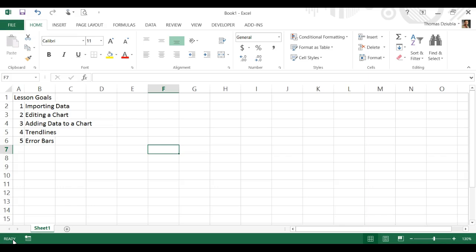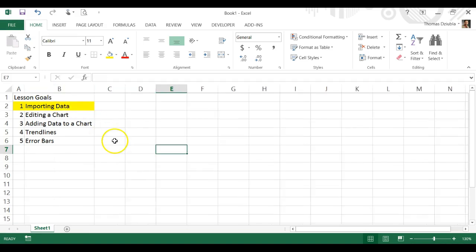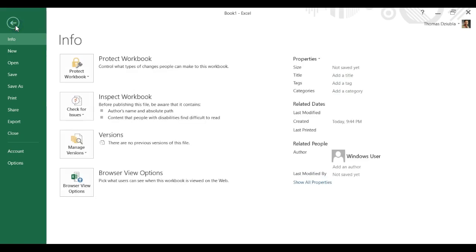And so let's start with the idea of importing data. If we want to import data, what we're really looking at doing is taking a data file that comes from an experiment or from some file and bringing it into Excel. And the nice thing is, Excel has the ability to import a variety of file types to bring in that data. So how do we do that?